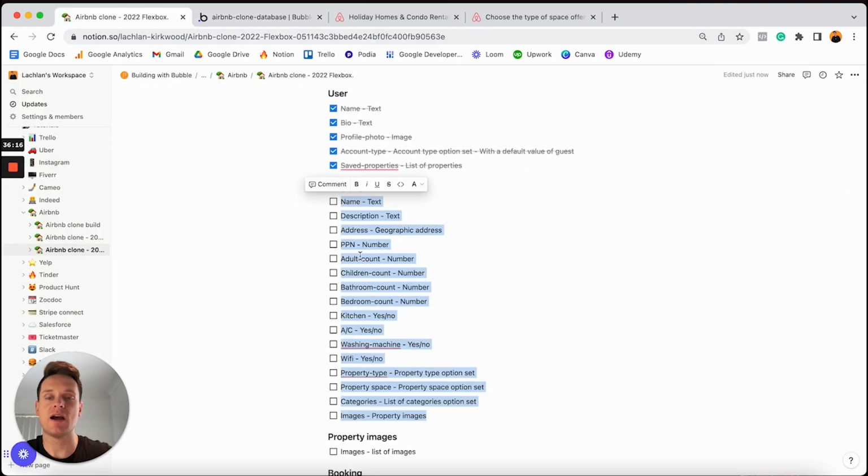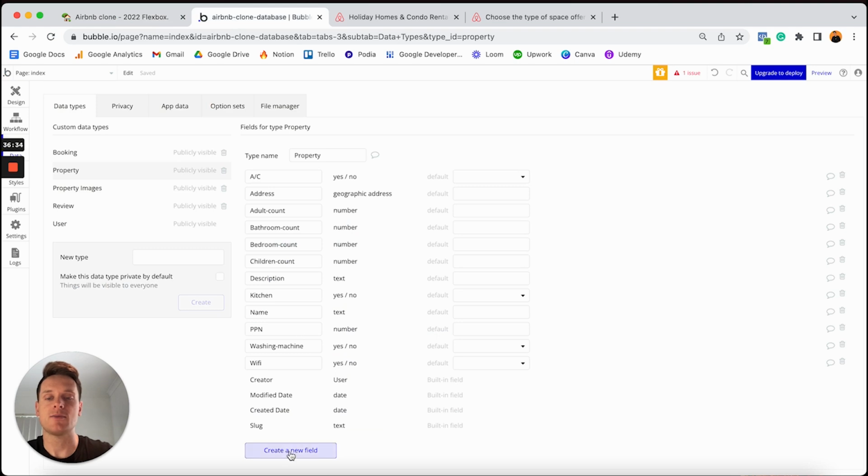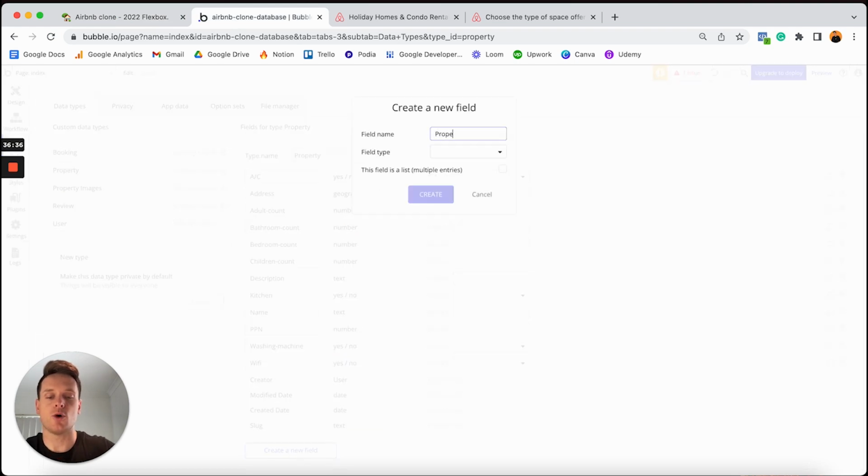From here though, back in my Notion checklist, I can see that we're just going to need to store some additional information about the property type as well as the property space. And both of these fields are going to be linked to our option sets that we've previously created. So if I jump back into Bubble here, I'm going to create a field and I'm going to call this property type. So this will determine if the apartment is something like an apartment, a house, or even a unique space. And because I've already determined our list of property types that someone can select from, I'm going to set the field type here to be a property type, which is linked to our option set list.